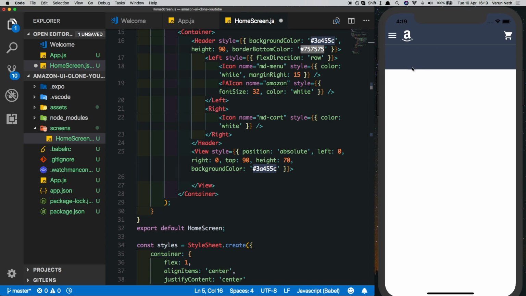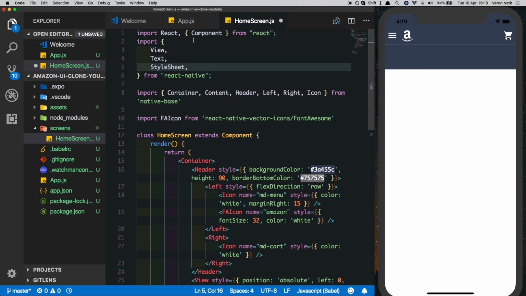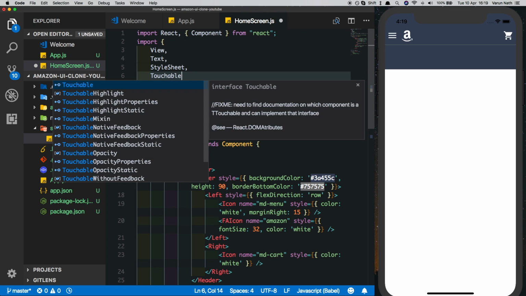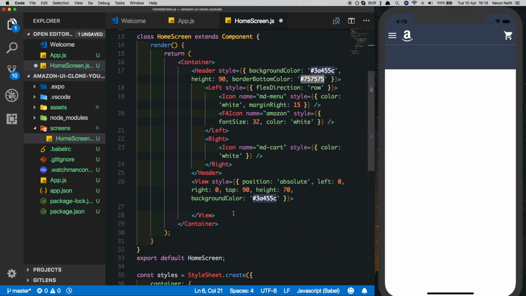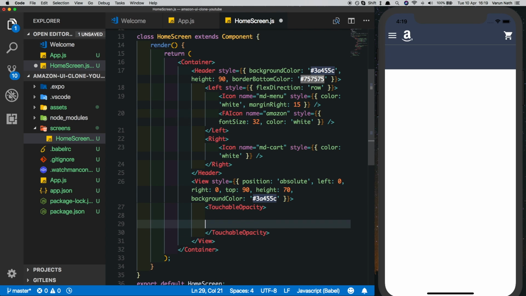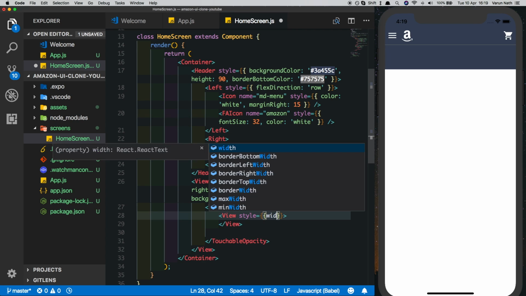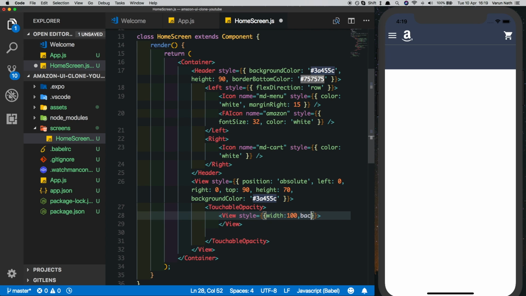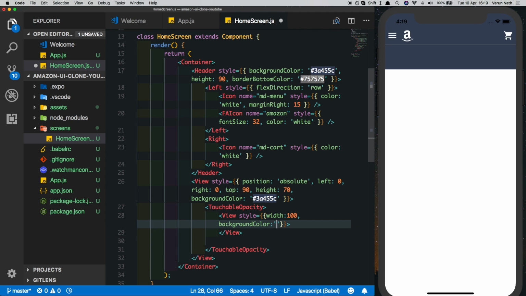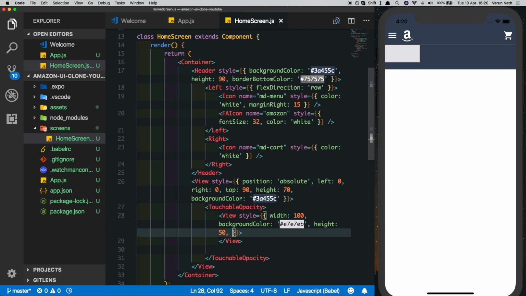Now let's add the shop by category button here. For that, let's import in touchable opacity. We'll put that in here. So touchable opacity. Inside that, we'll wrap a view. Give that a style, width of 100, a background color of that nice gray, a height of 50, and let's save that. So we get a square there, which is not perfectly like what we want. Let's give it a border radius of 4 and a padding of 10.